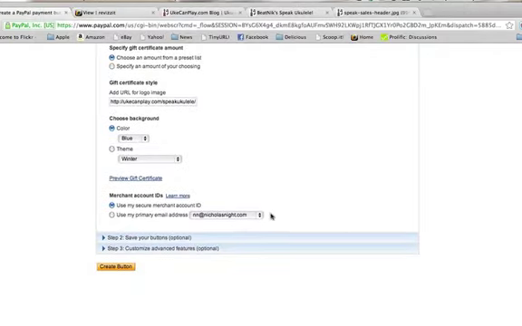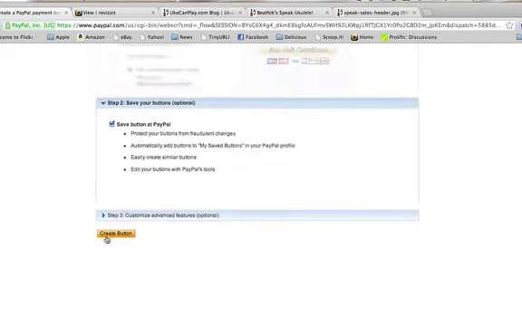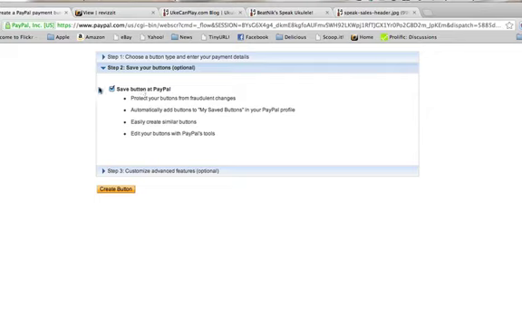So that's the gift certificate. The only thing left to do is you click here on step 2 and choose Save Your Button. I would make sure you keep that checked, Save Button in PayPal, so it's ready for you next time.